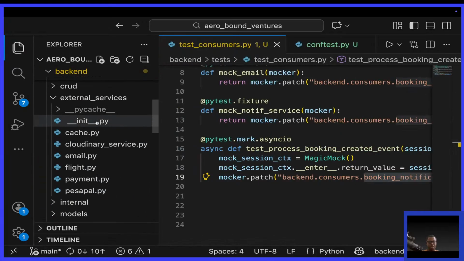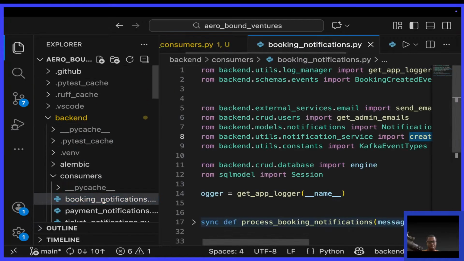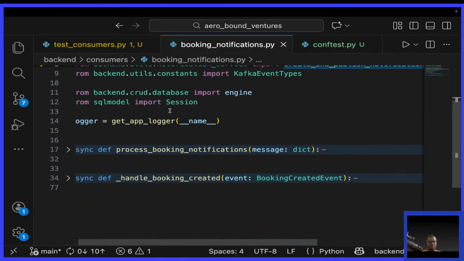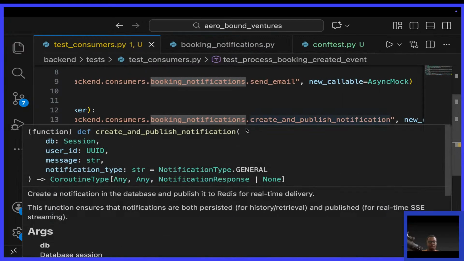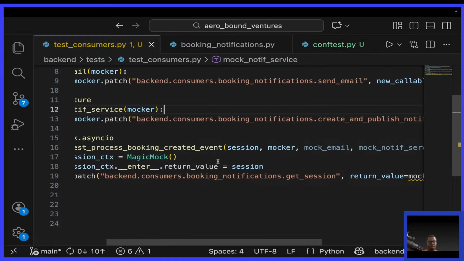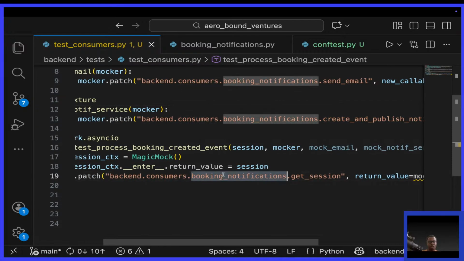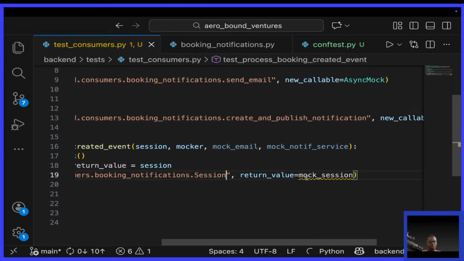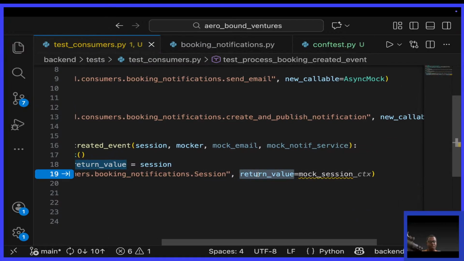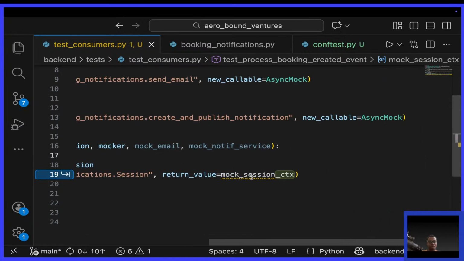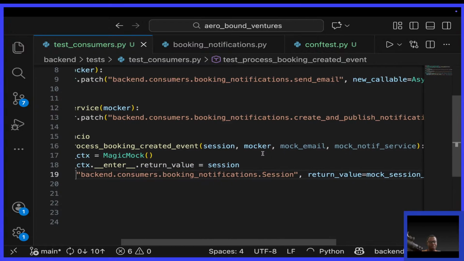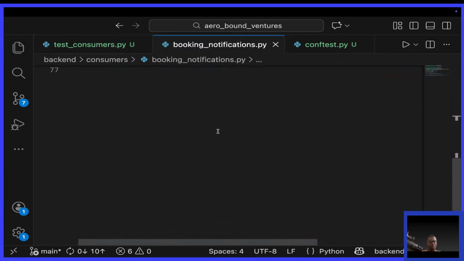I guess I have to leave it open. Okay, booking notifications. What we want to mock is this one here, session. So say backend.consumers.booking notifications.session. The return value here will be this mock session context. Now you understand why we need it.